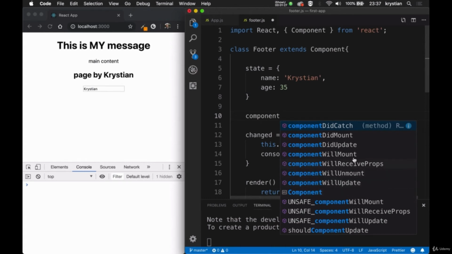So basically, what are these? We have different lifecycles of a component. A component might be rendered and attached to our page and detached later on, and we'll have different things that will happen during its life. So we have, for example, componentDidCatch, componentDidMount, componentDidUpdate, componentWillMount, componentWillReceiveProps, componentWillUnmount, and componentWillUpdate. Basically that depends on when this function will be triggered.